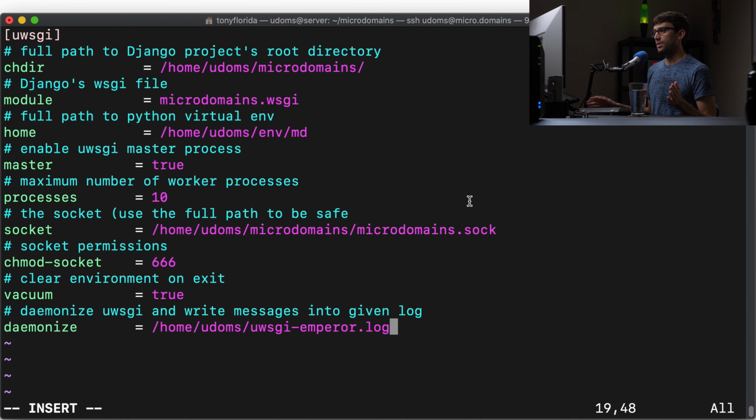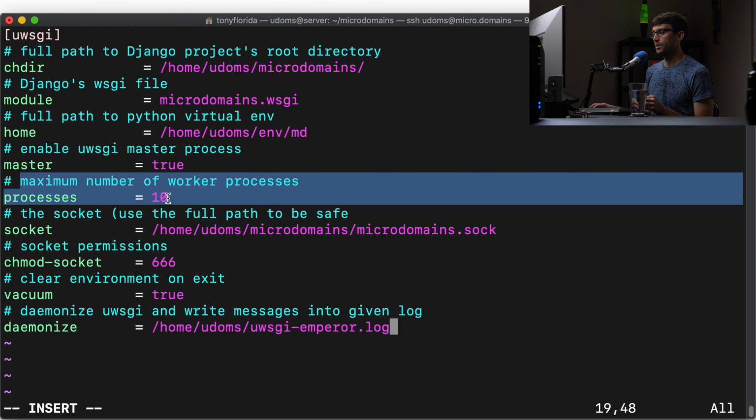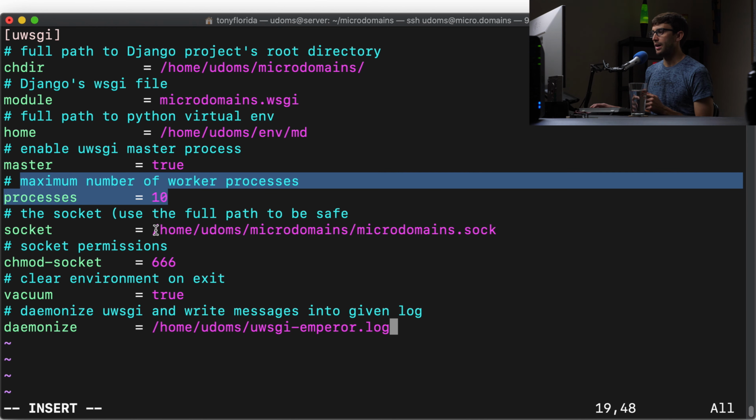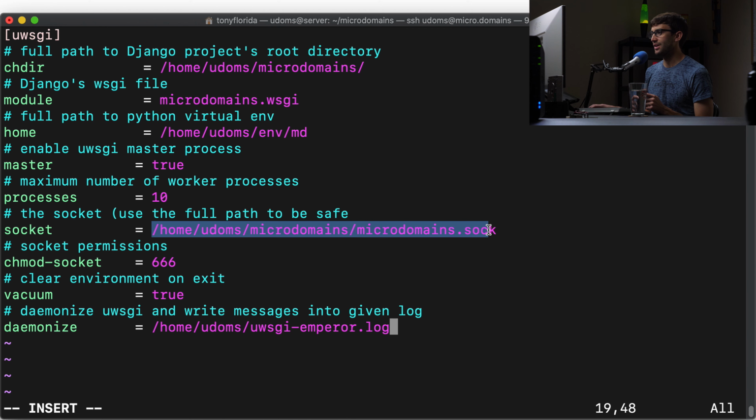And let's go through some of these options. We have the directory that we're working out of, which is our Django root directory. We have our WSGI module. You guys should know what that is by this point. And then we have our Python virtual environment. We're going to enable the master process to be true. The maximum number of worker processes is 10 in this case. The socket, the full path to the socket, we have that here. And then the permissions, the 666, you might or might not need this.